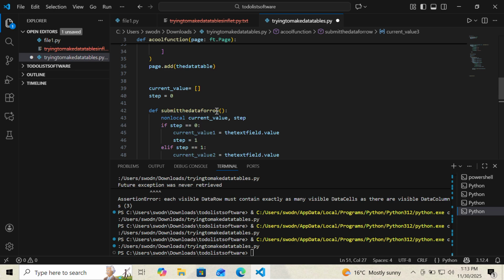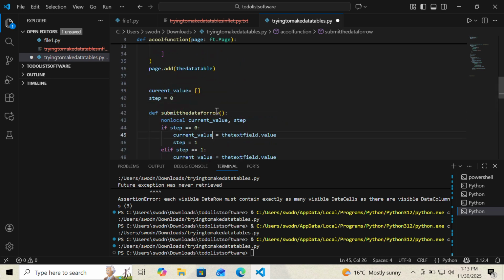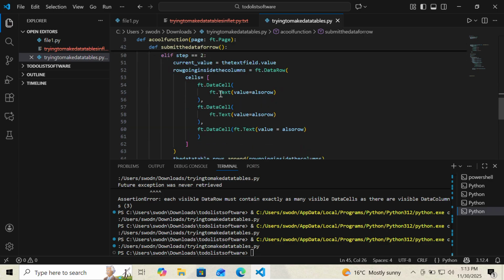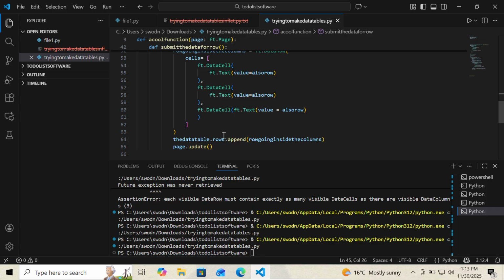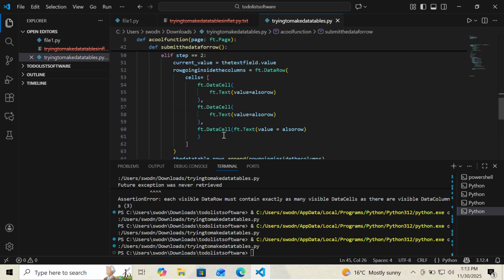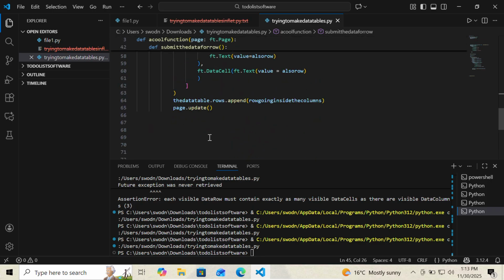But it's a list. It's a list. Current value. So when this runs, current value is going to be something, for example, Paul. It's going to get stored in that list. And after that, it's going to come out here and clear the text field.